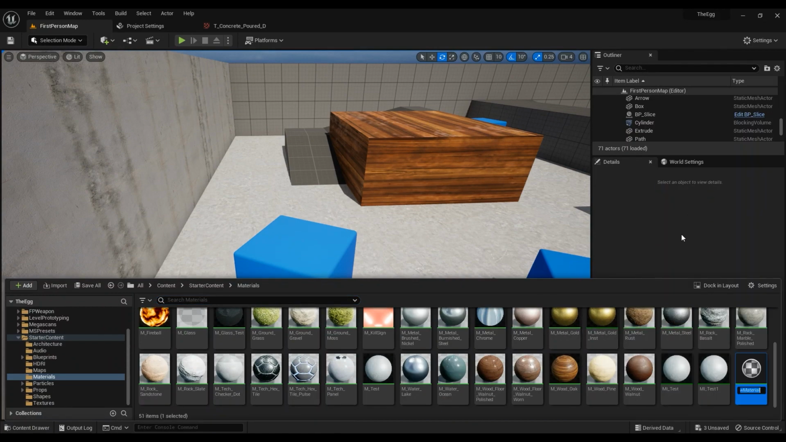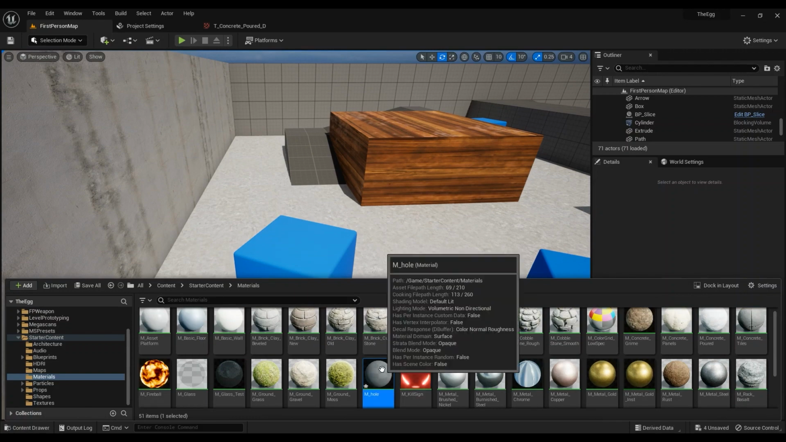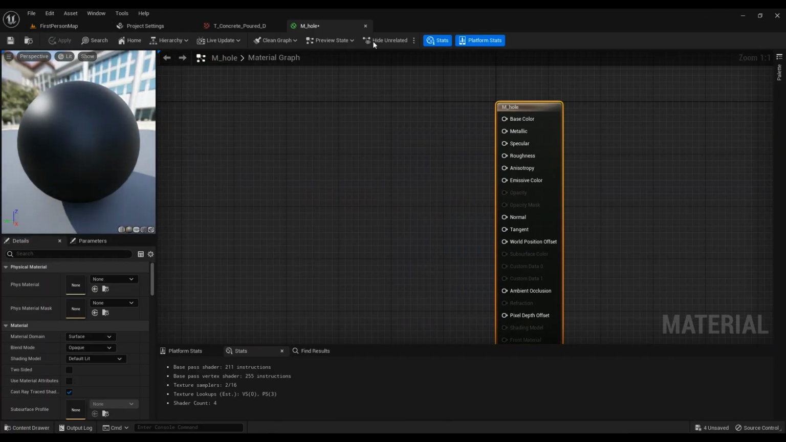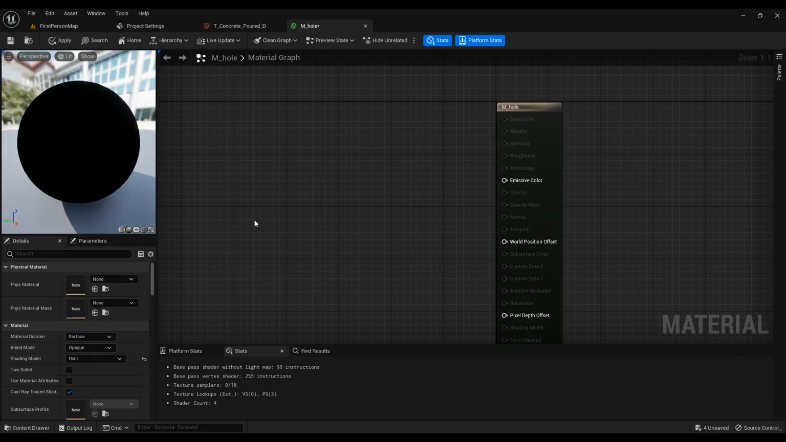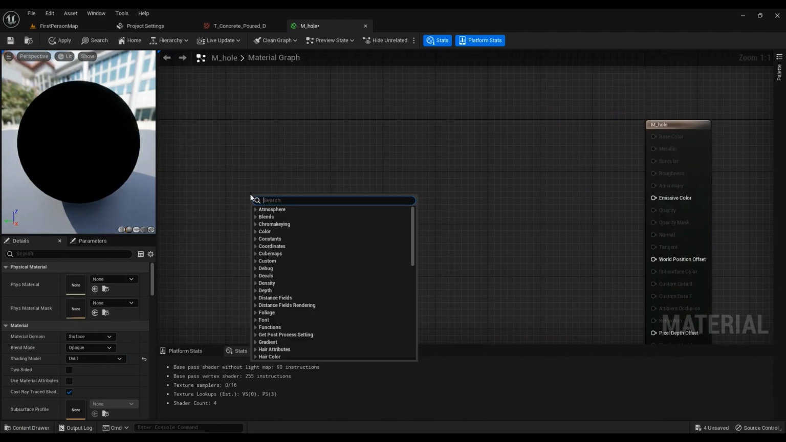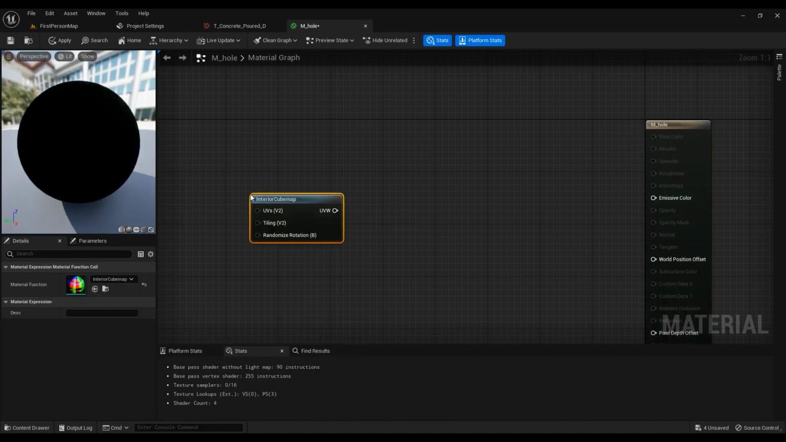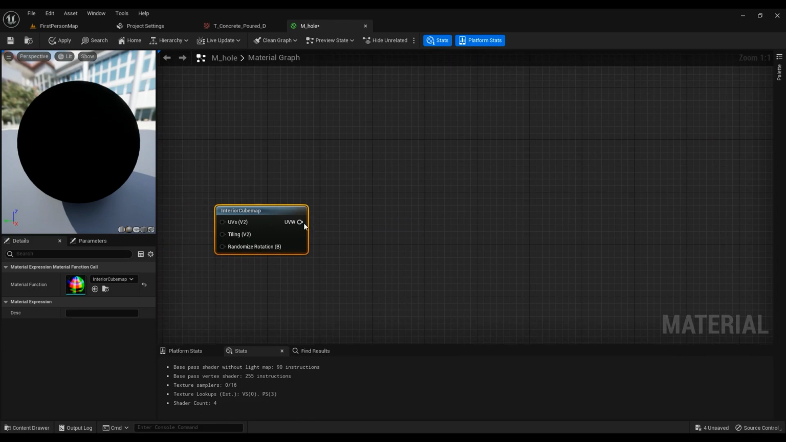Right click, create a material, M underline hole. The base fundamental for it is very simple. We don't need it to be default lit, so let's go ahead and do an unlit. Right click, it's called... this is a pre-built node inside Unreal Engine for creating fake windows, like the way they've created all the windows in the city in Spider-Man. So we can use this node easily.